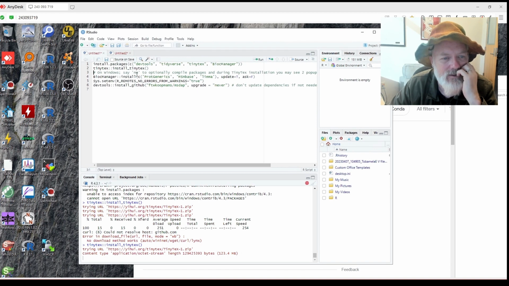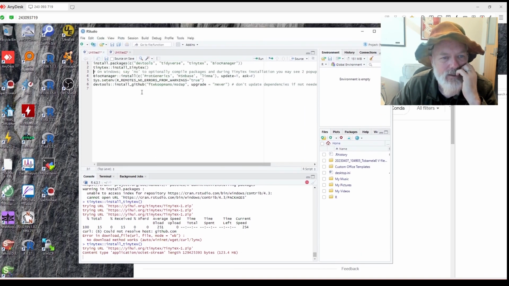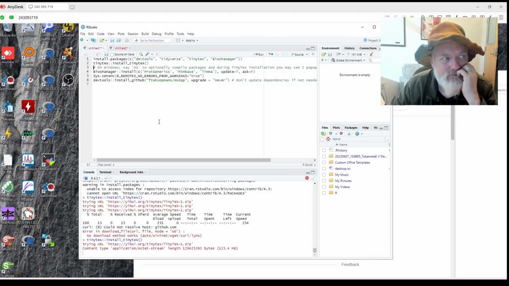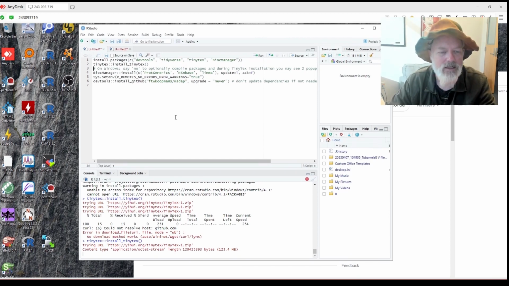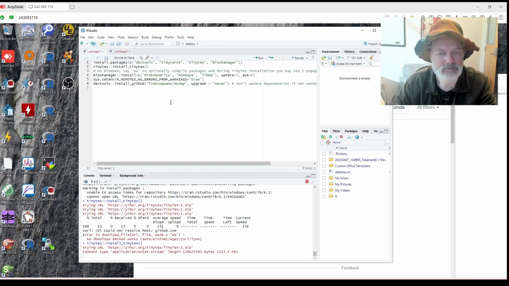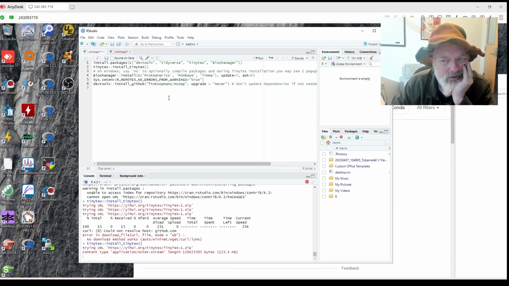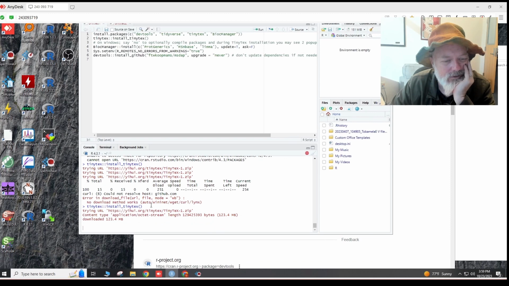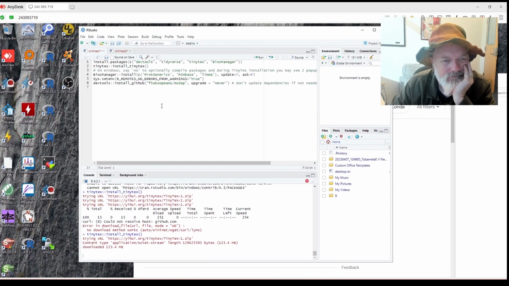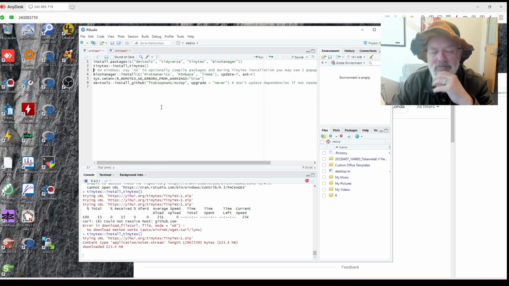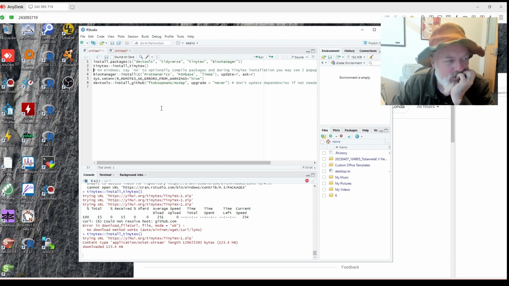They have really good help in here. Okay. All right, we have RTools installed. Okay, is it working? Is it working? All right, it downloaded. Woohoo! All right, let's see. Okay. Come on, come on. This always takes so long.